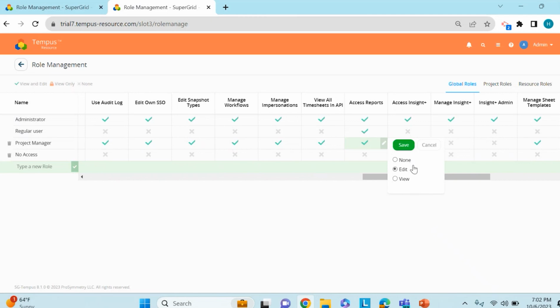None will prohibit the user from seeing the report management tile on their homepage. Edit will allow the user to create new reports and also edit reports that are shared with them where they are the owner. And then view will only allow them to view the reports that are shared with them, but not be able to create any new reports.